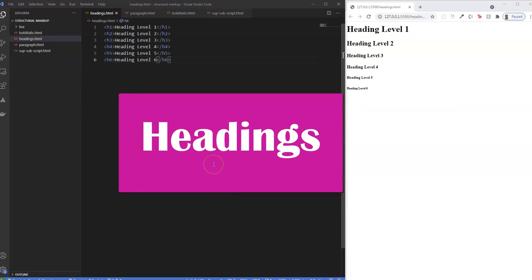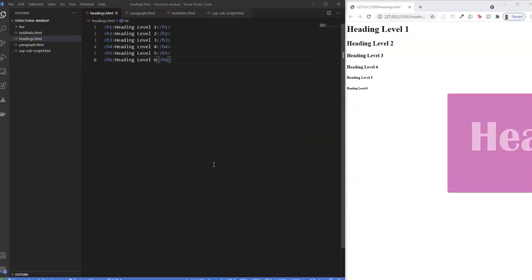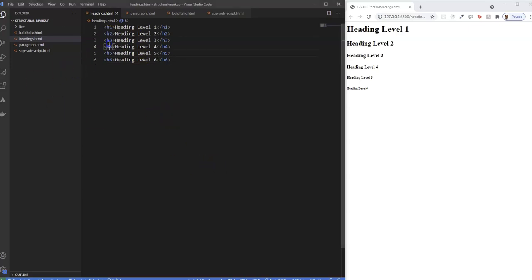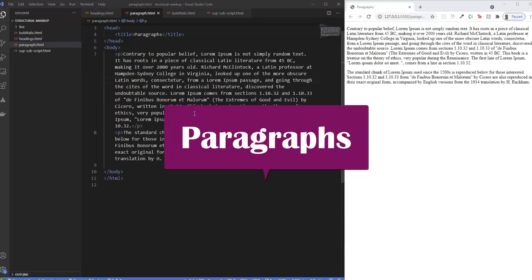So we will start with the headings in HTML. HTML has 6 levels of headings. H1 is used for the main heading and H2 for the subheading. If there are other sections in the page, you can use H2 or H3. H1 is the largest and H6 is the smallest, and the exact size of each heading will differ on a different browser. Now we'll learn a little bit about paragraphs.